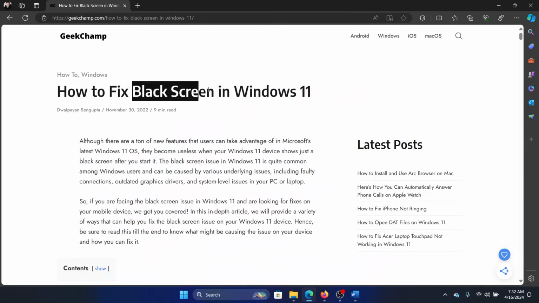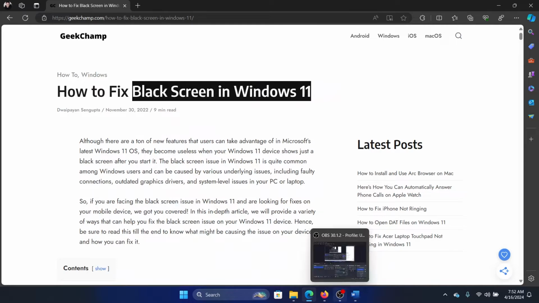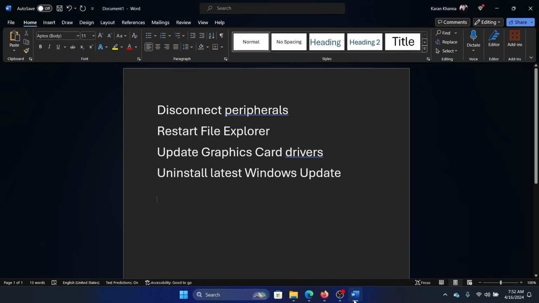Hey friends, if you wish to fix black screen on your Windows 11 computer, then please watch this video for the resolutions. Now, what causes a black screen?